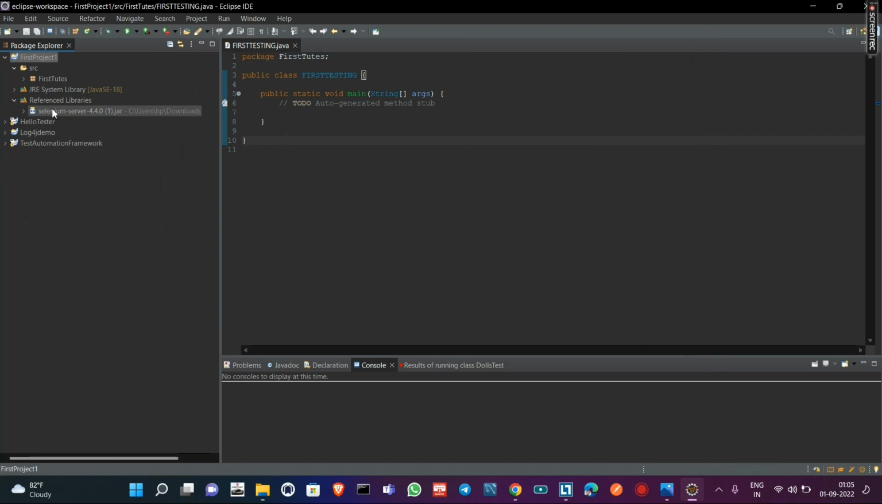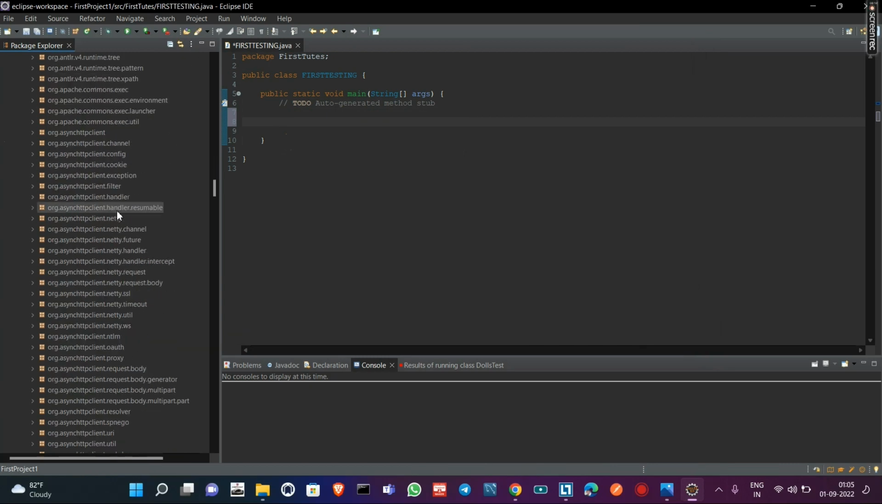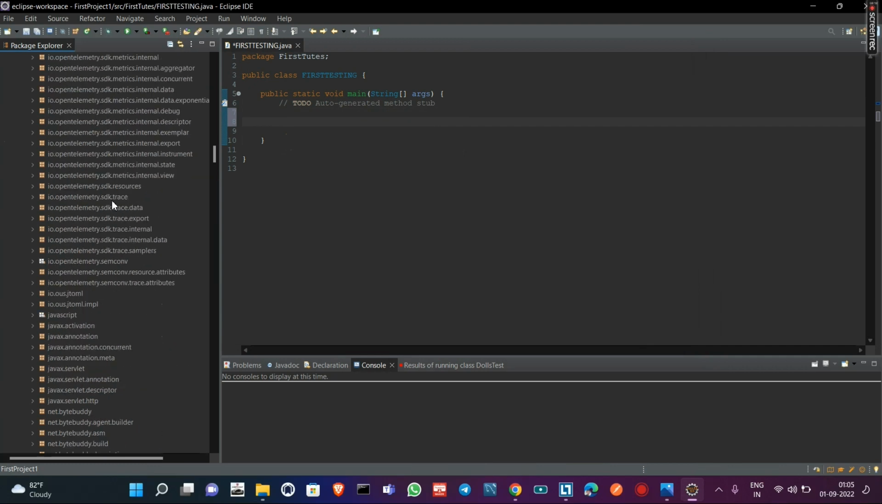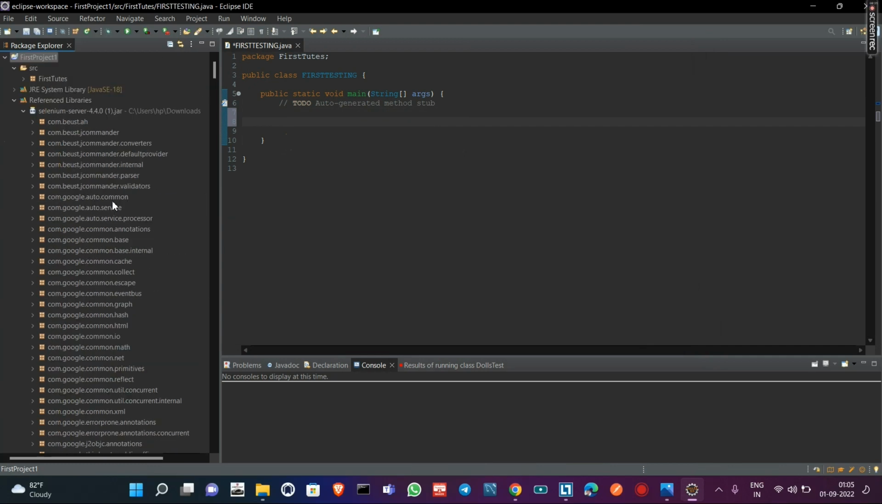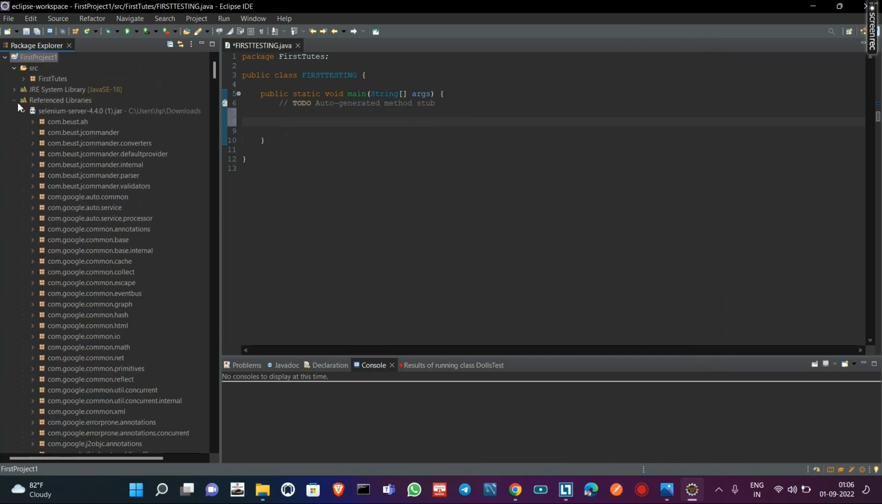Now we have all the libraries and all the languages which Selenium can use for writing the test cases, test scripts, and all the scripts needed for the test to be performed over the browser. These are the reference libraries. If you want to open it, you can see it. There is a whole lot of libraries, since we have downloaded for each and every language. So close it, reference libraries, close it.